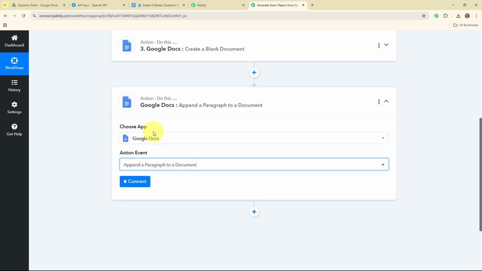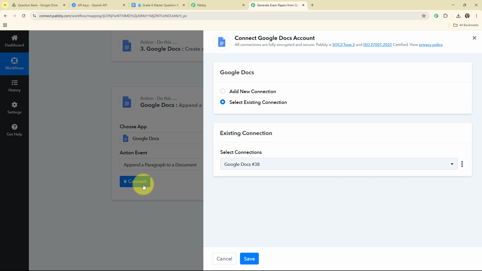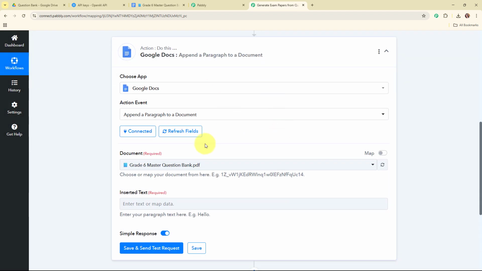Alright, so again to build this connection, I'm going to click on this connect. And this time, I'm going to click on select existing connection because I've already connected my Google Docs with Pabbly Connect in my previous action step. Alright, so here I've selected the existing connection, and then I'm going to click on save, and here you can see we are now successfully connected.